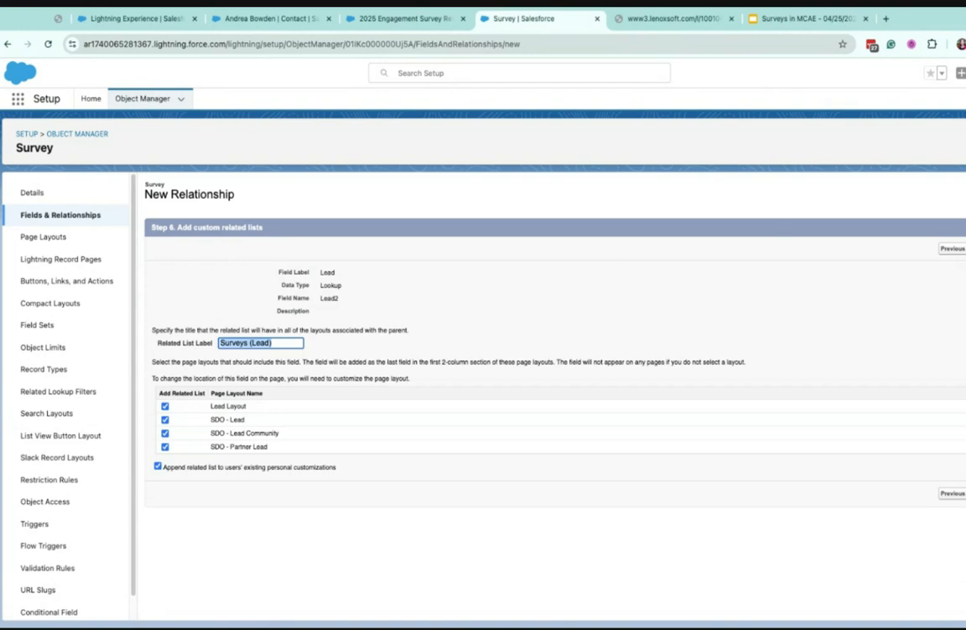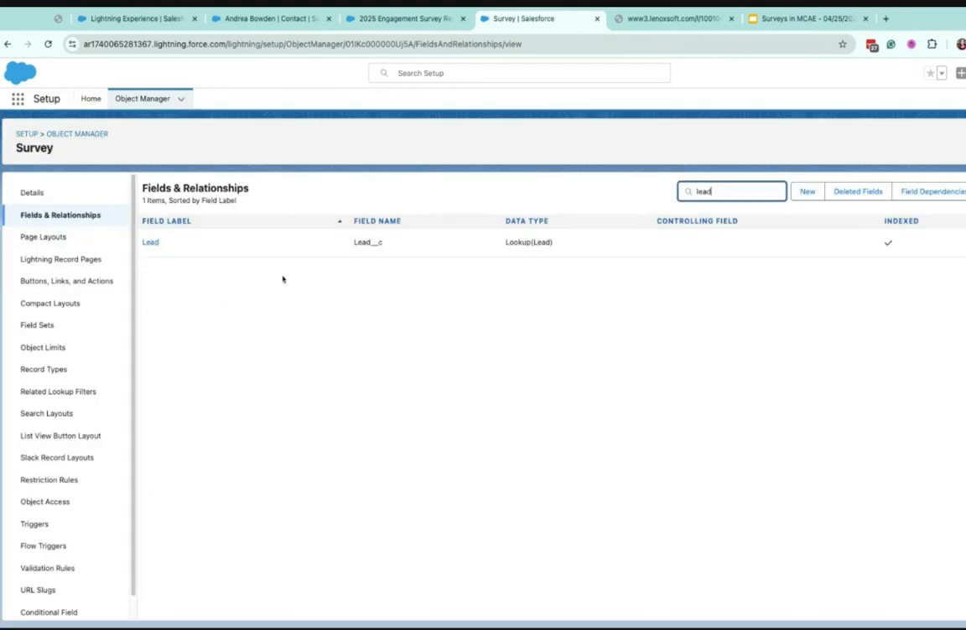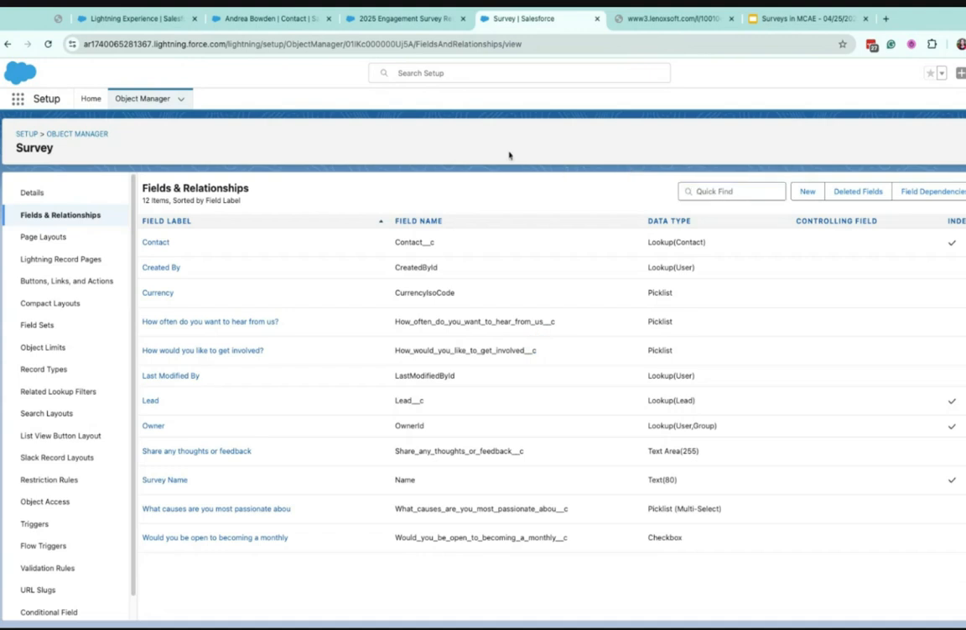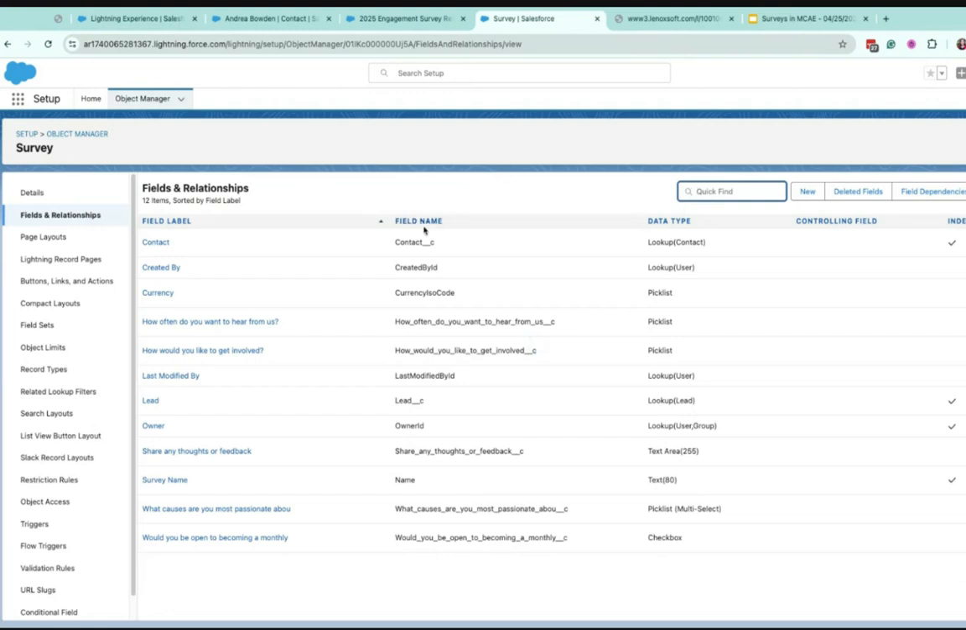And that's it. Once you click save, you are going to see this lead field that is a lookup data type created on your survey object. So you would do the same for the contact. If your organization doesn't use leads, then you can just create it on a contact record or object.